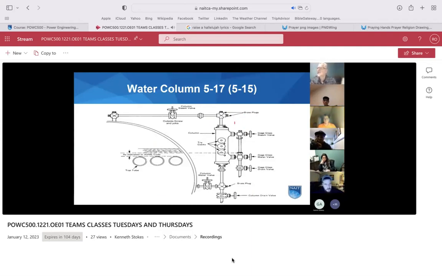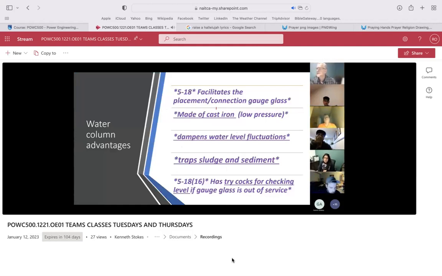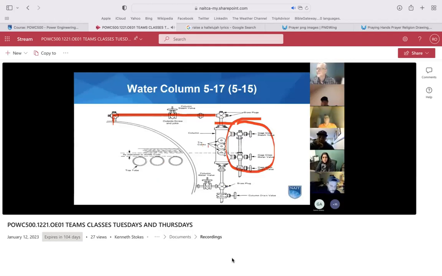Some important reasons why we would have a water column. More flexibility in where these connections go. So the placement of this gauge is more variable with a water column. It will also dampen level fluctuations. I'm going to recommend to you tonight some videos. They're in one of the chapters that show a boiler with a camera inside, so you can see the things going on.